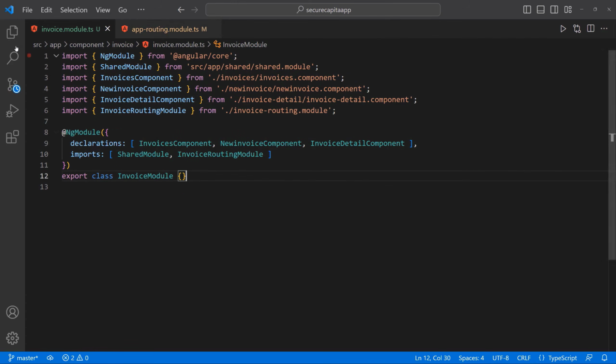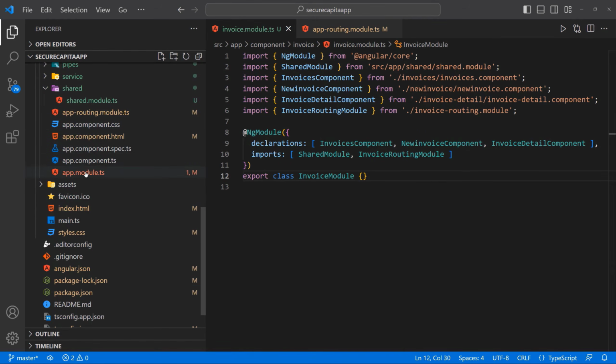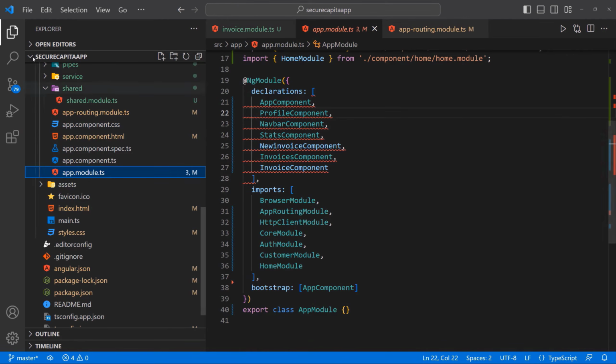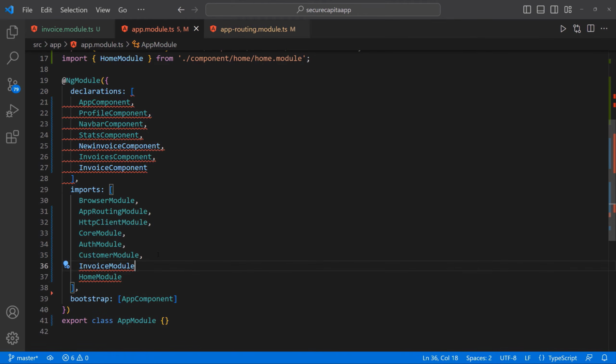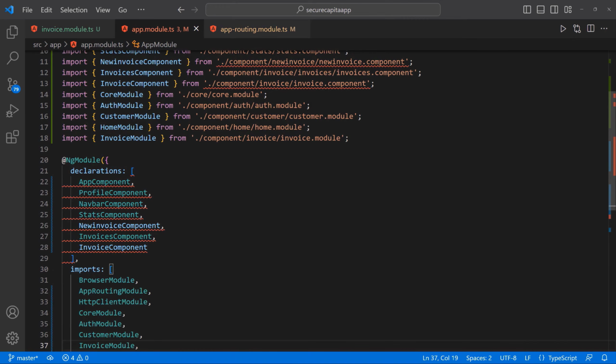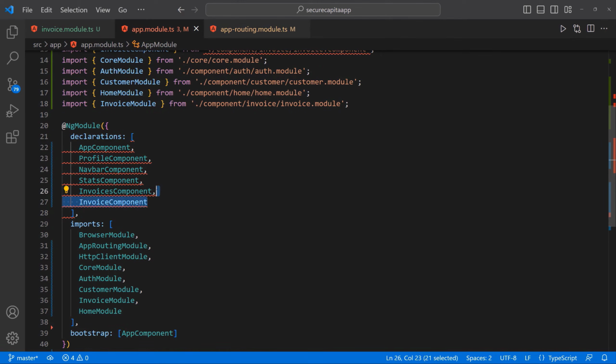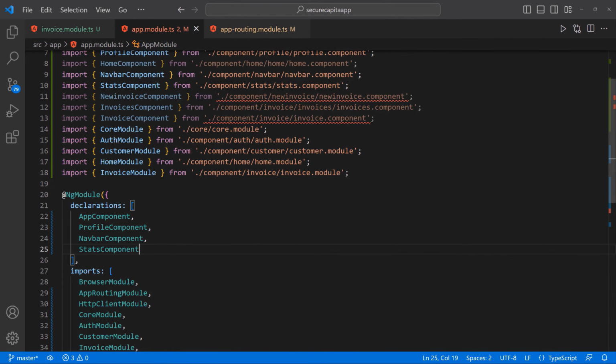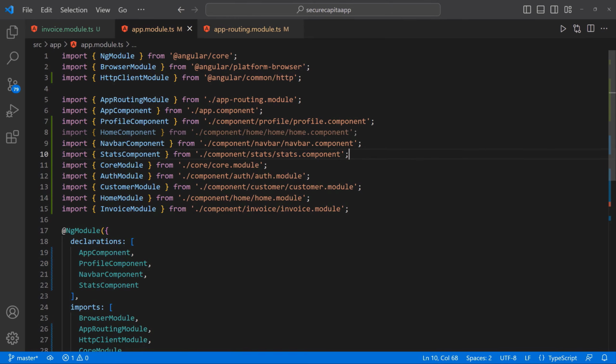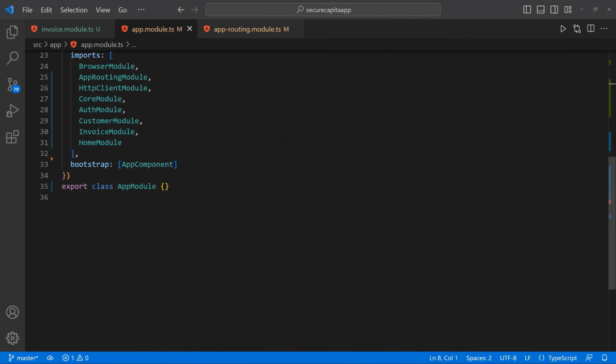I'm gonna close it, and I'm gonna import that module in the app module. So we're gonna come down here. I'm gonna paste it right here. Okay. So we have the invoice module, import it, and then we're gonna get rid of everything invoice related. So no invoice can go, invoices and invoice can go. Then we're gonna do the same with the imports, remove, and remove the home component. Okay, so this is looking good.